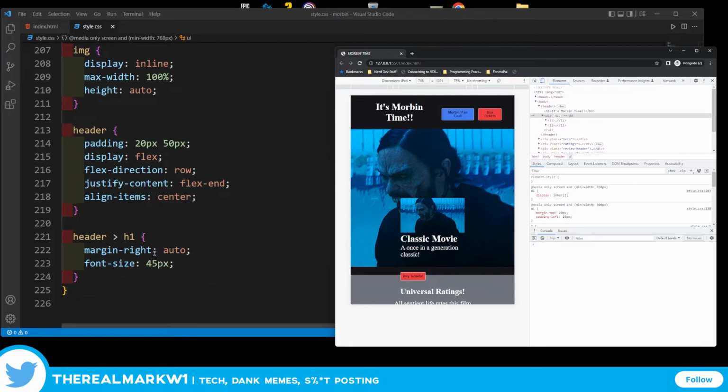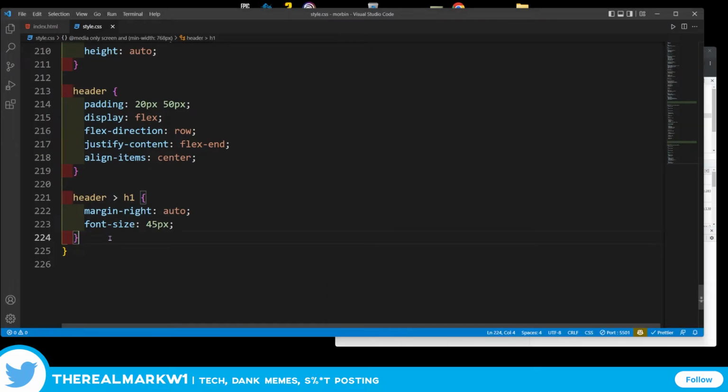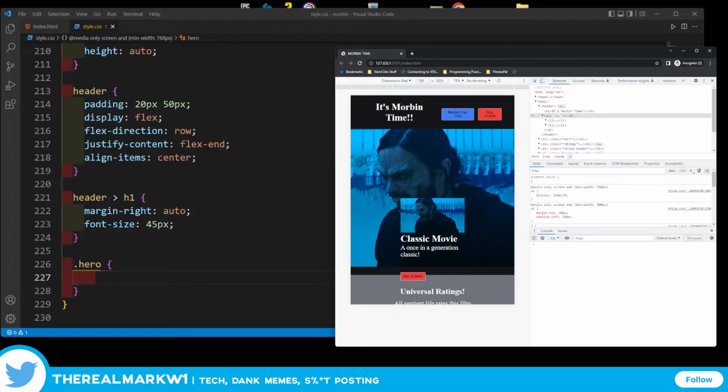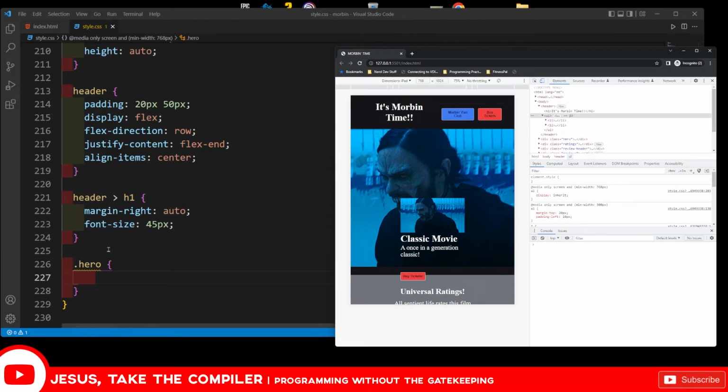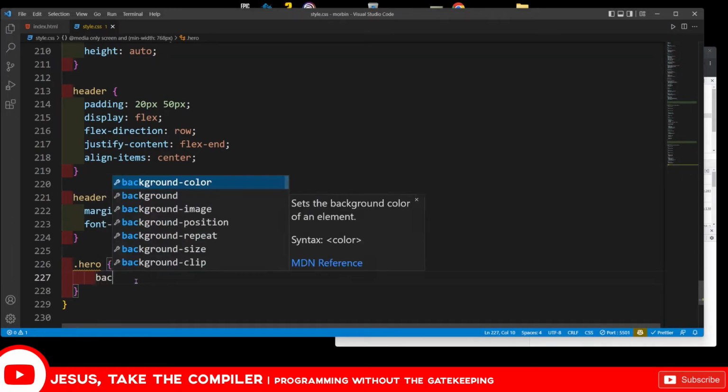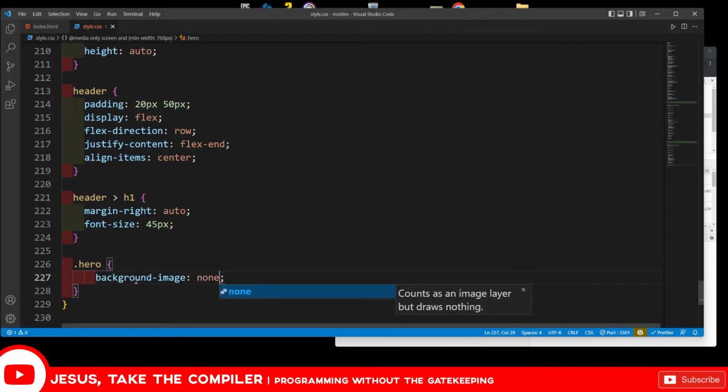So we have this, we have its Morbin time right here. So let's go ahead and get working on the actual hero item here. And what is interesting is we've worked on the small styles, and we want them to cascade on up, but what if we don't want a style that was used on a smaller screen? Well, we could give it a new style, right? But in some ways, what does that attribute look like? So we're going to get ready to see that in just a moment. So let's do a background image. We'll do none, so we know we don't want it.